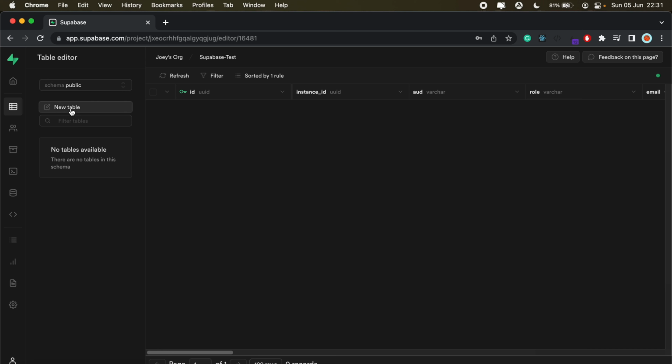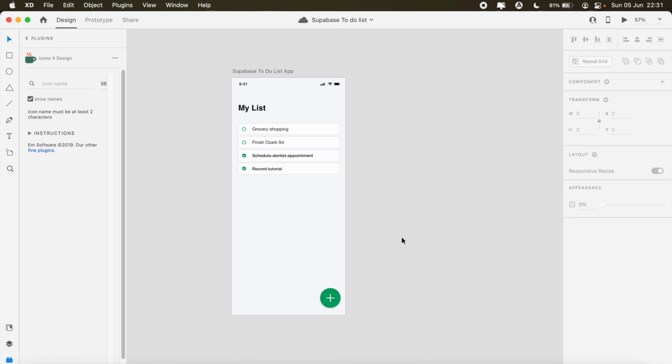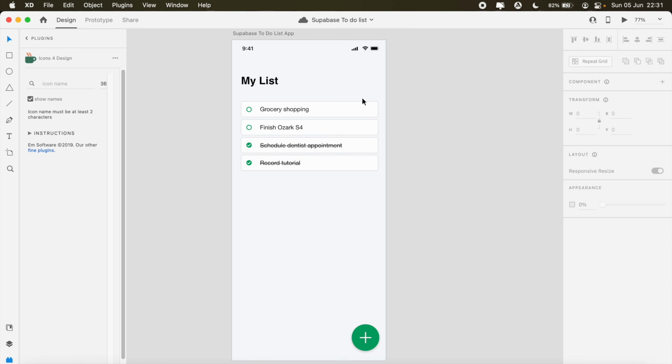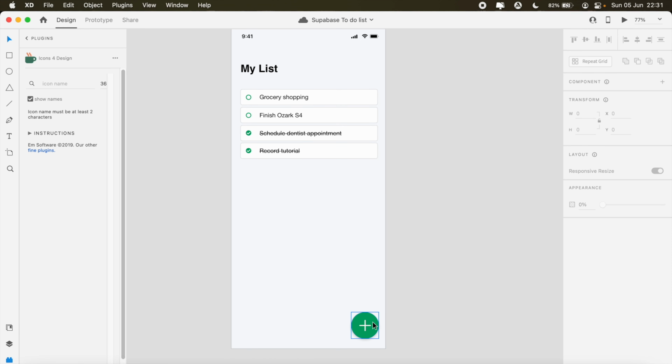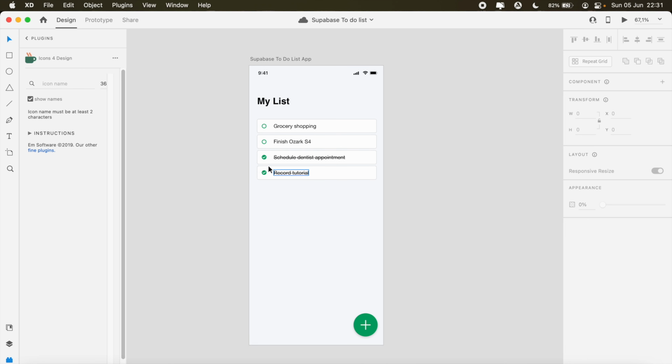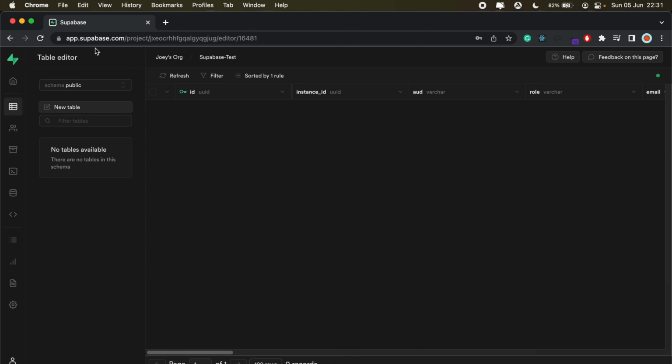So before we go ahead and create a new table, let me give you an overview of the to-do list application that we'll be developing. So this is the simple application that we'll be developing throughout the series. We're simply going to add list items here, and then we're going to store these on our Supabase database. And every time a user checks an item here, we'll just mark it in the database as completed. So let's head back to Supabase.